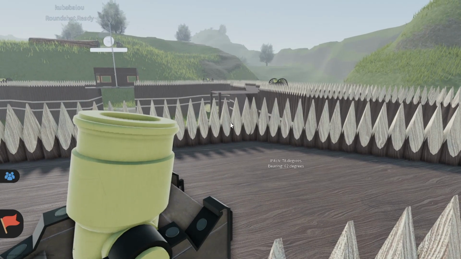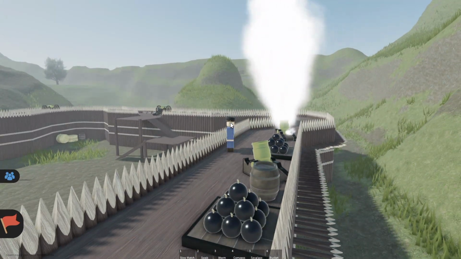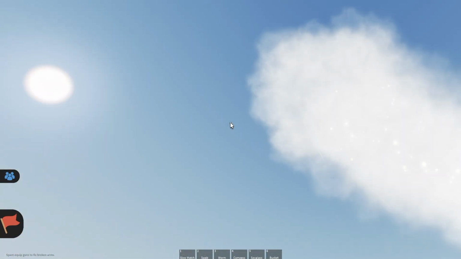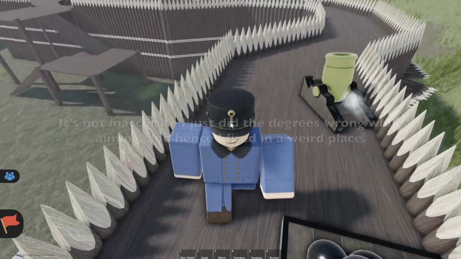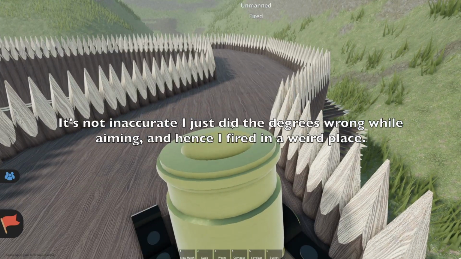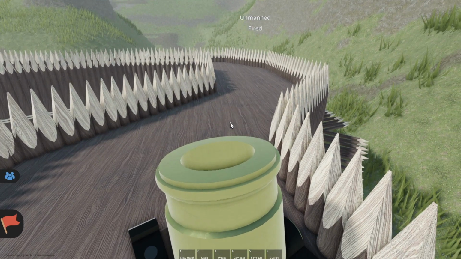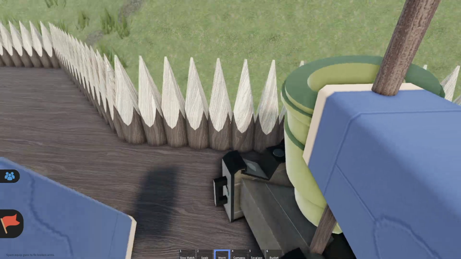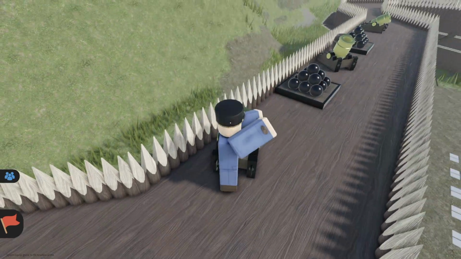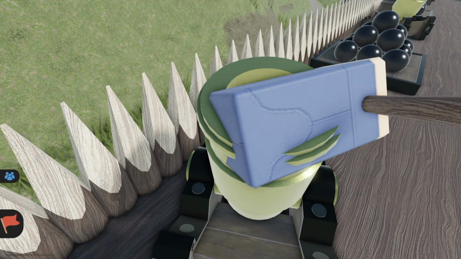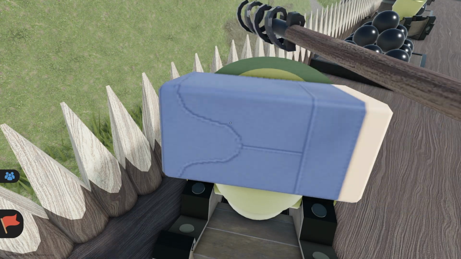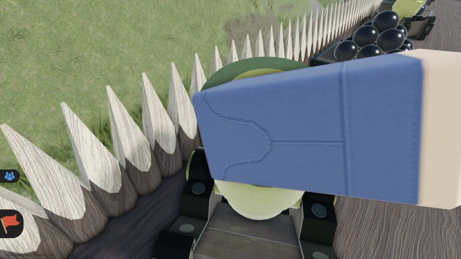Then if you're ready to shoot, you click F. And it's really inaccurate, so good luck using it. There's no reason to use it, and that's the mortar for you. So if you want to clean it, you're going to use the worm. And then the swab.